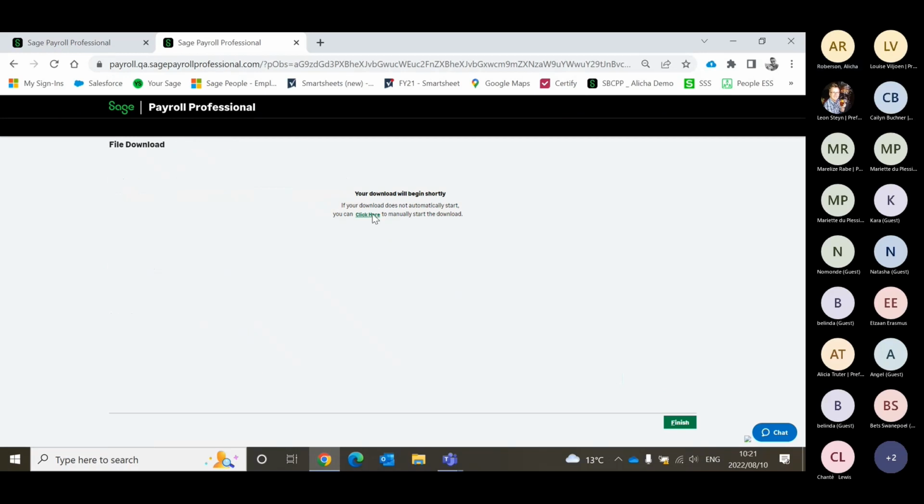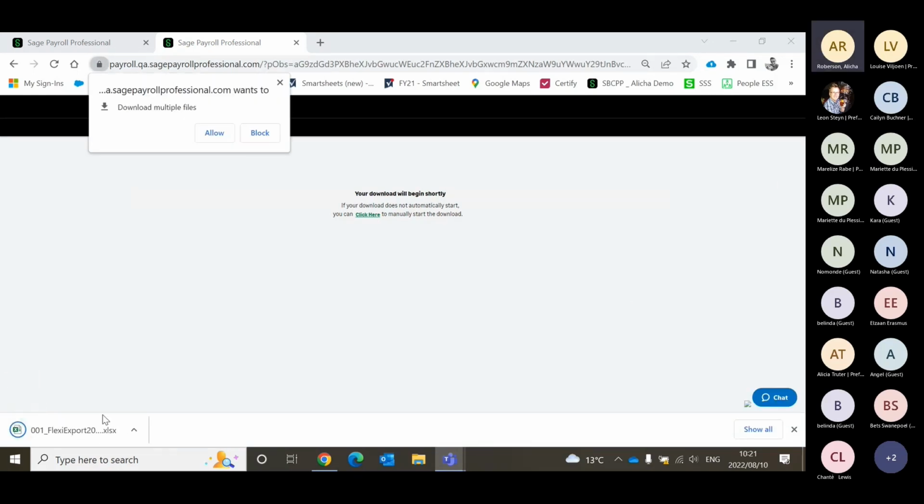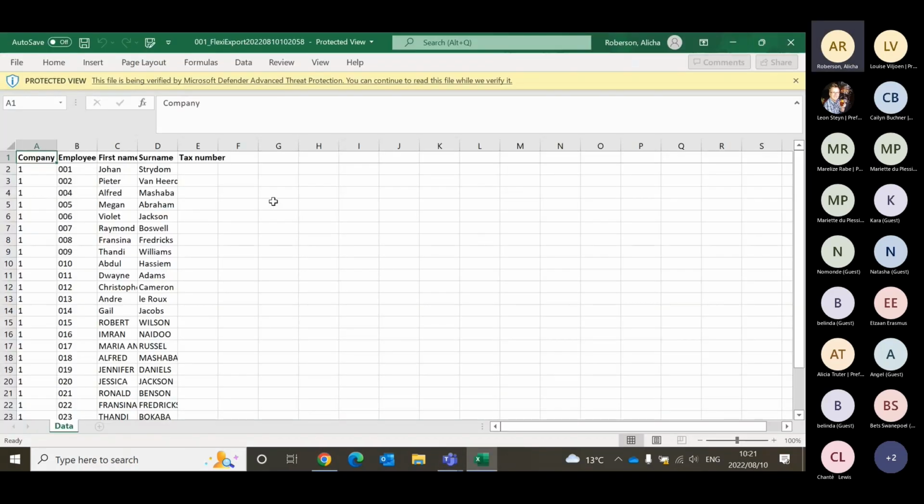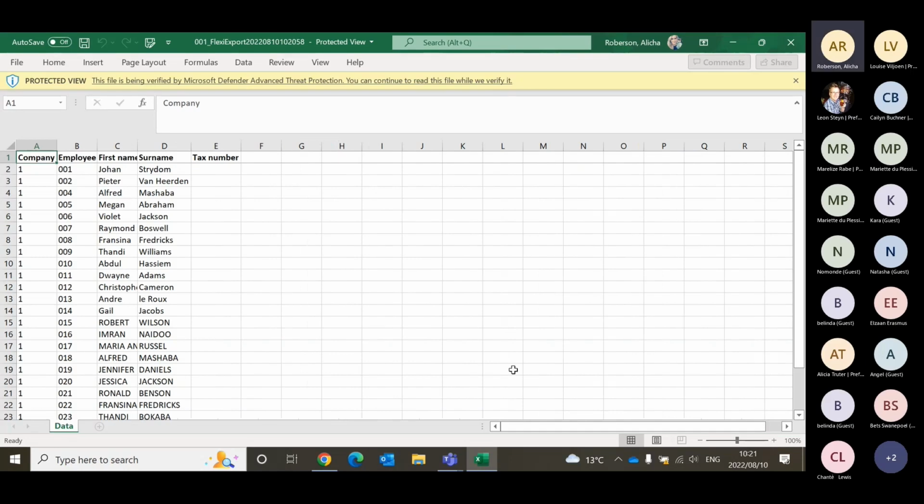I'm just going to click here quickly. Sorry for the delay. My Excel has not been opened yet today, so it's just going to take a few minutes. Let me just open my Excel, and there you will see I've got my list of my employees' tax numbers. I actually have no tax numbers. So that's how quick and easy it is to get information.